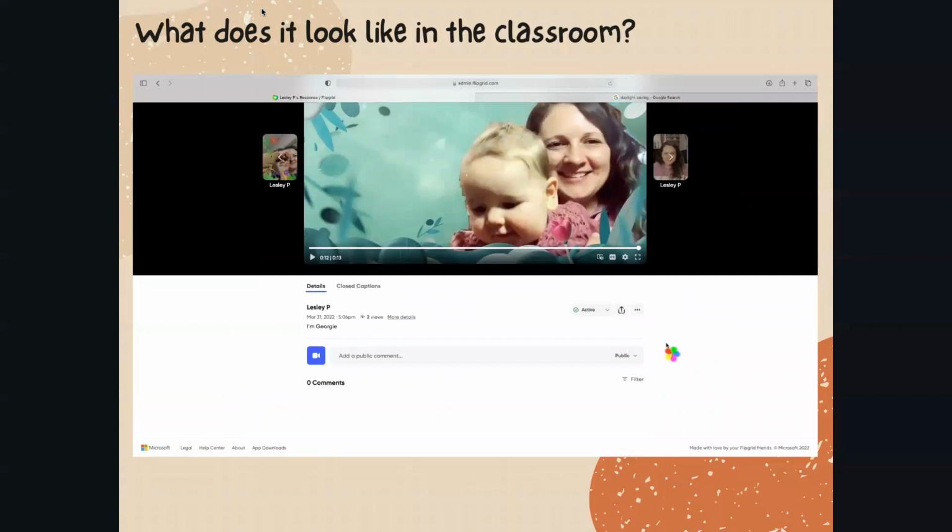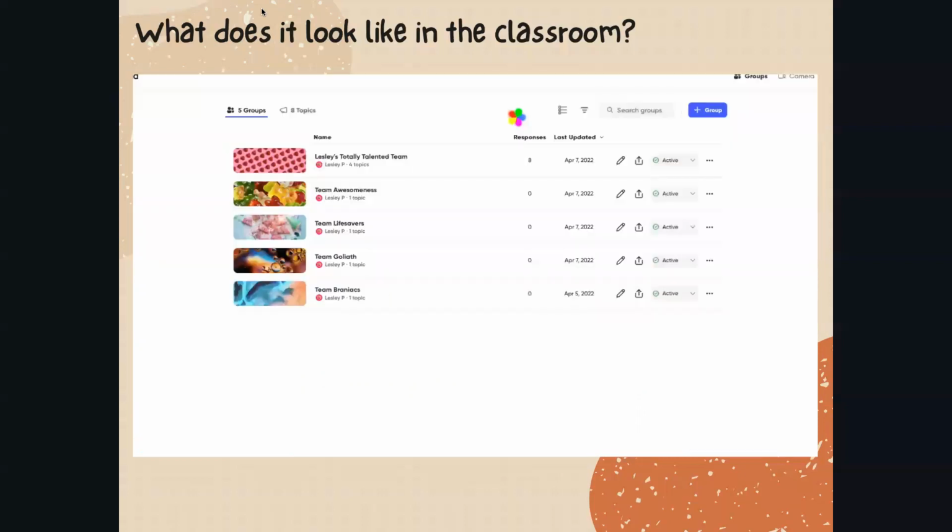And then down the bottom, I can comment on Georgie's video that she's given me. I can post another video giving her feedback on her video. And then students can come in and comment on them as well. It can be a really great learning tool for students to get feedback from people, obviously their own age and their own peers.